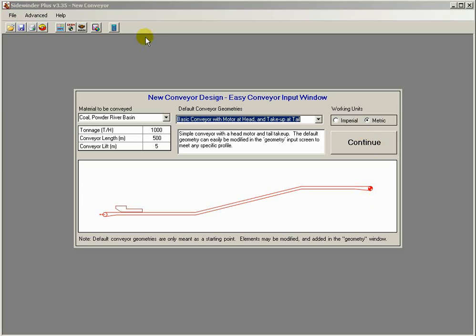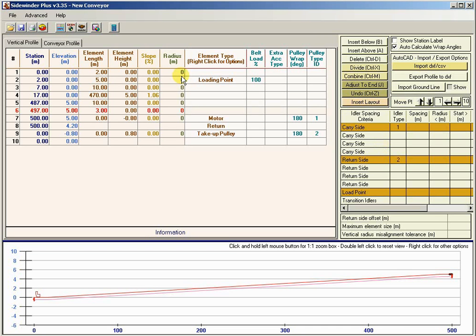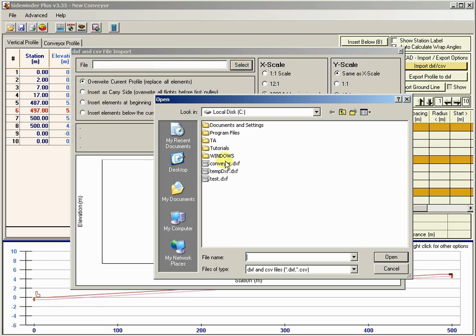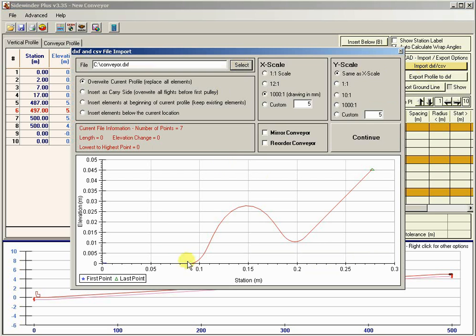Go over to Sidewinder. I just started a new file and click continue here. And we're in our profile screen. At this point I can come up to import a conveyor from a DXF or CSV file. Click that button. I'm going to select our file, which happened to be conveyor. And there's our profile. Now we've got a few options here.